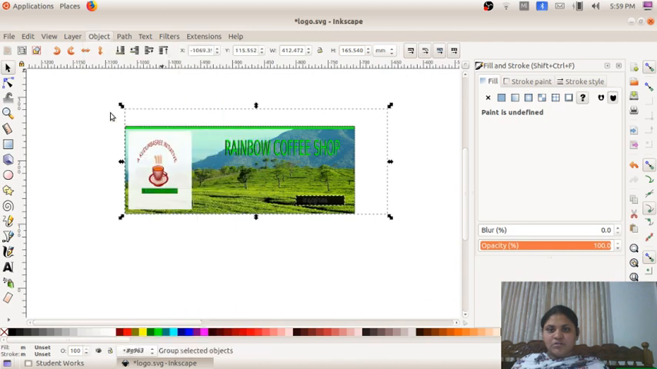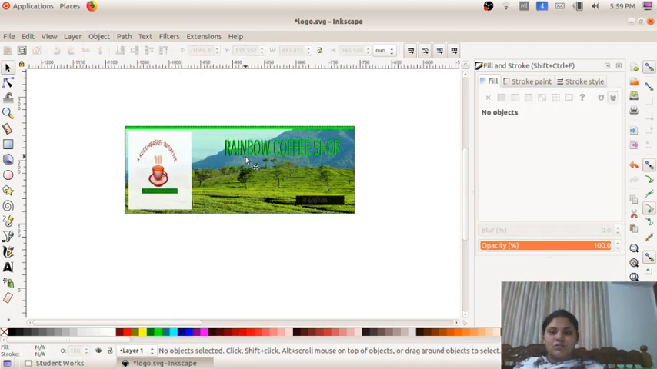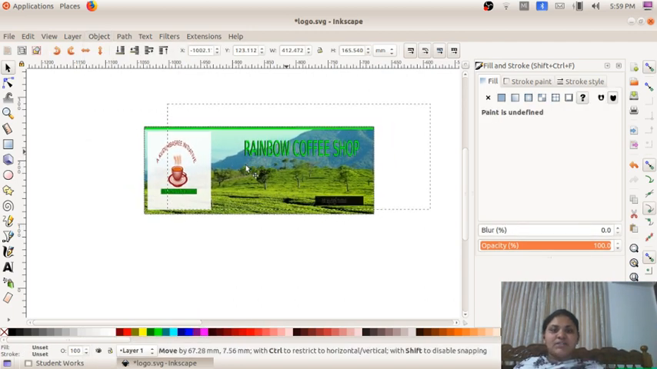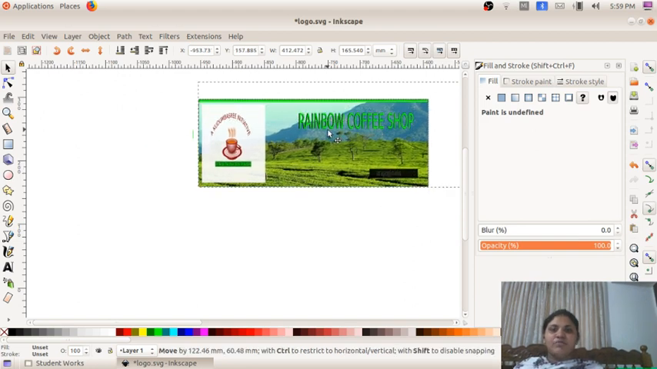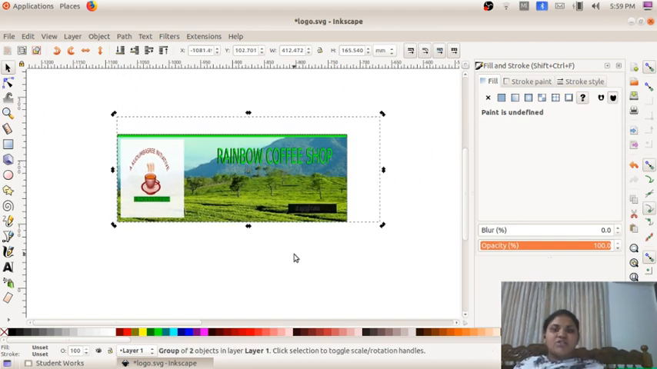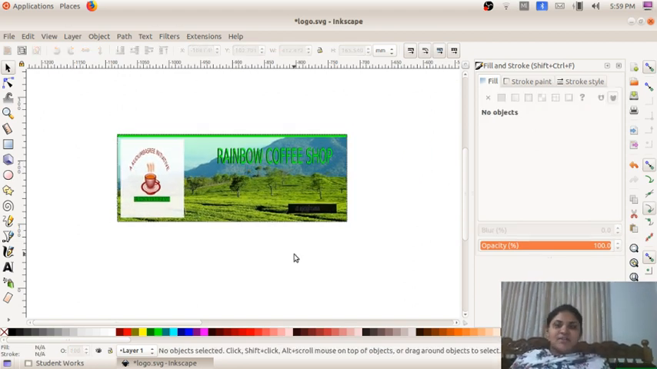Object, group. Now it becomes a single picture, right? We can move it wherever we want. So our banner is ready, and also our chapter is finished. Okay, we created the banner.